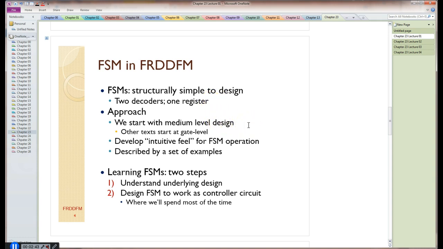This is different from most of the other books, where they have you design these state machines using flip-flops and external logic. We'll bump it up a level. We'll primarily be using registers and decoders. I hope to develop an intuitive feel for these. What we'll be doing is a bunch of examples.